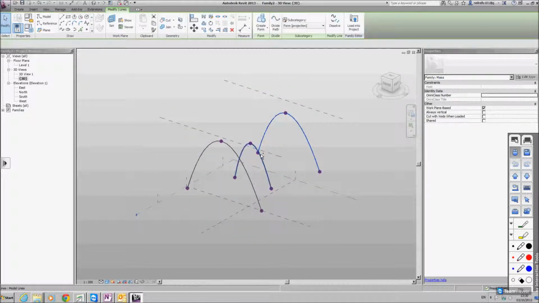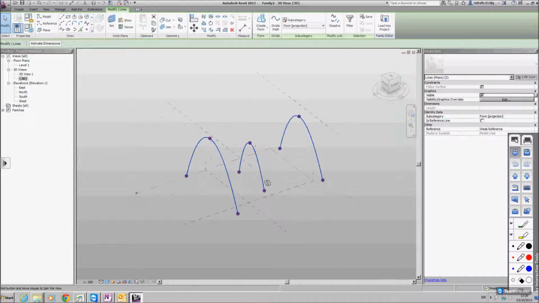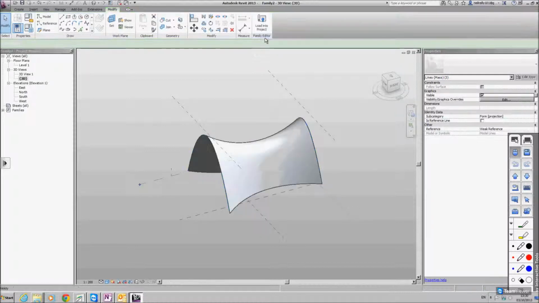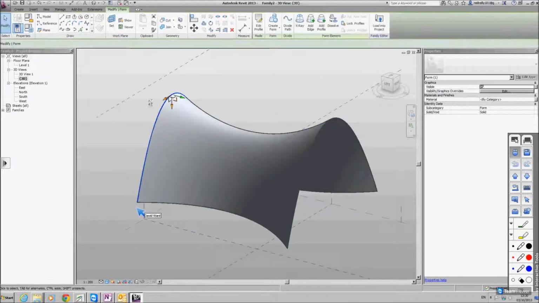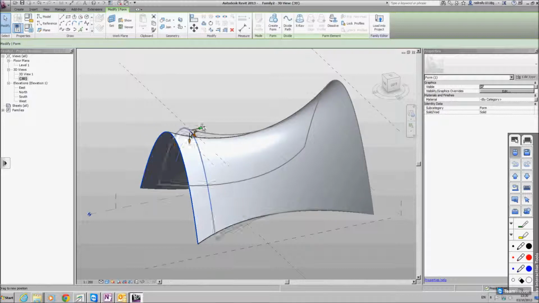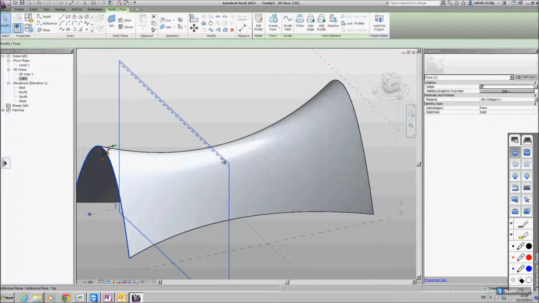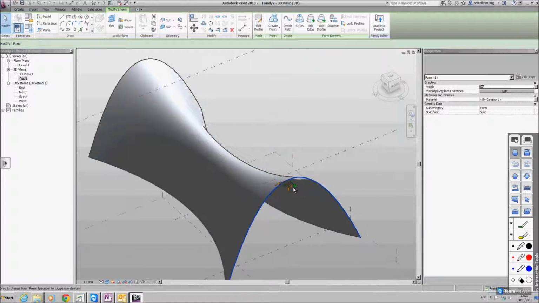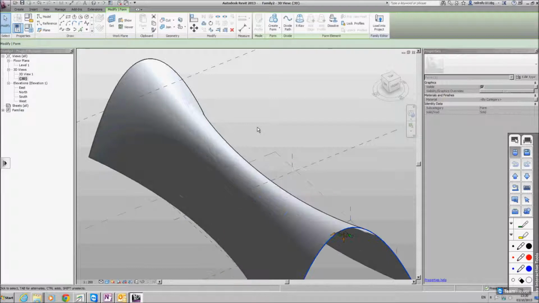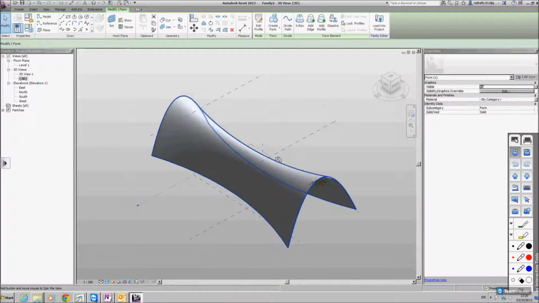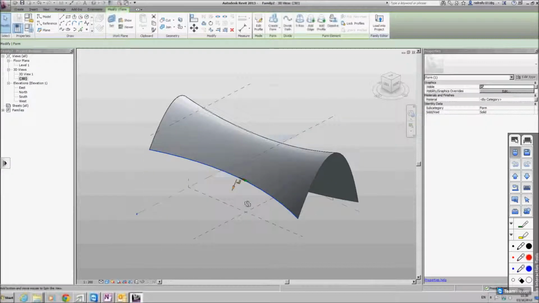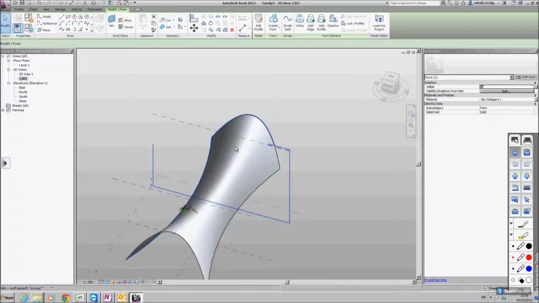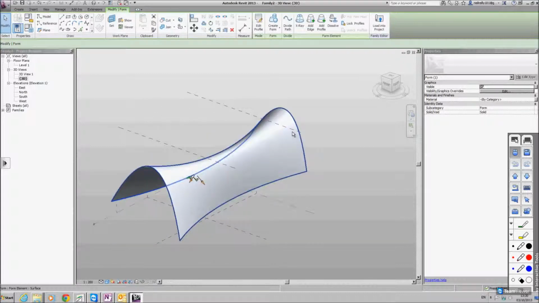So now if I want to create a form between these three, I select them like so and go to solid form, and it now creates this massing shape. So I can change it after the fact as well. I can just go along and edge here, and I just find it hard to. So that's a simple enough shape. You can obviously make them more complex.